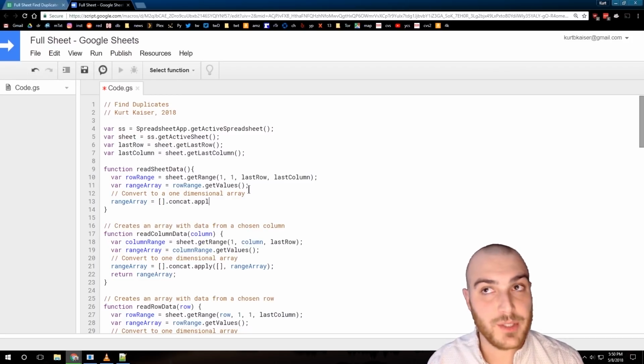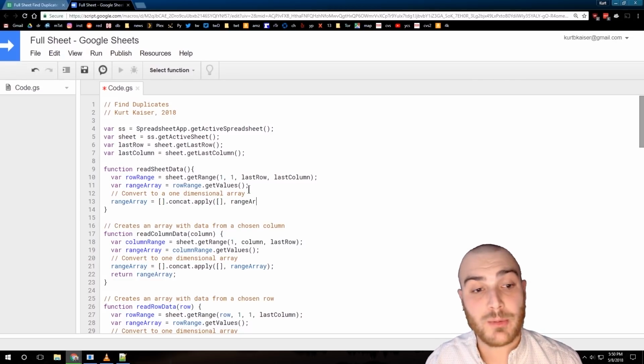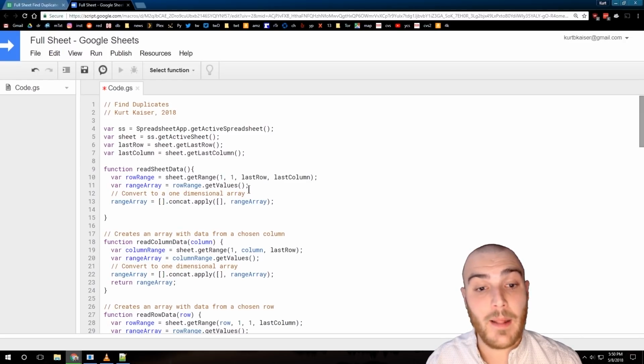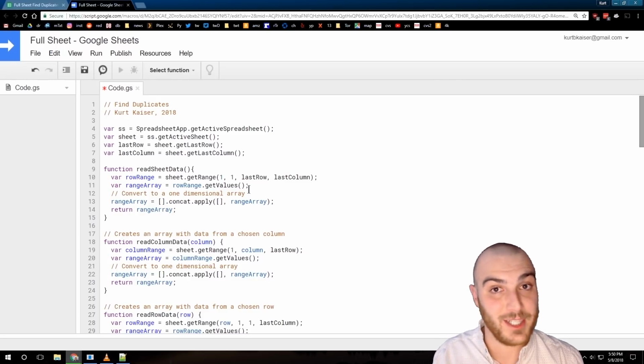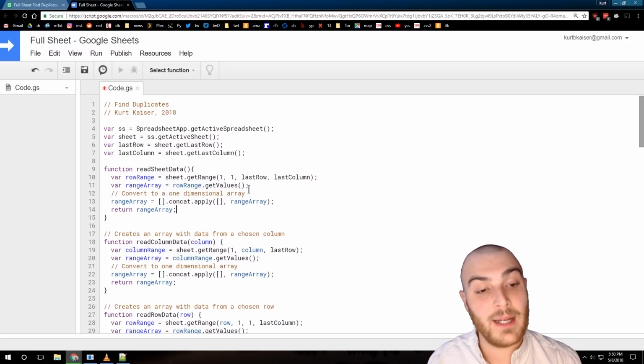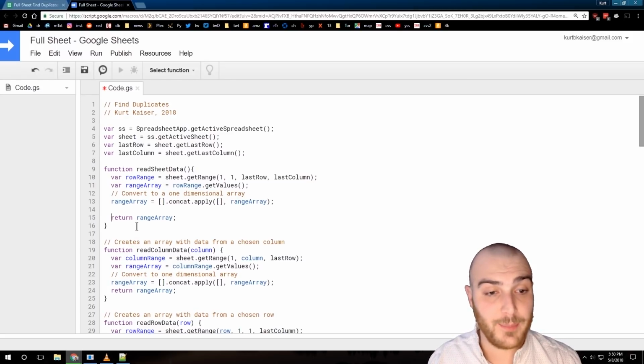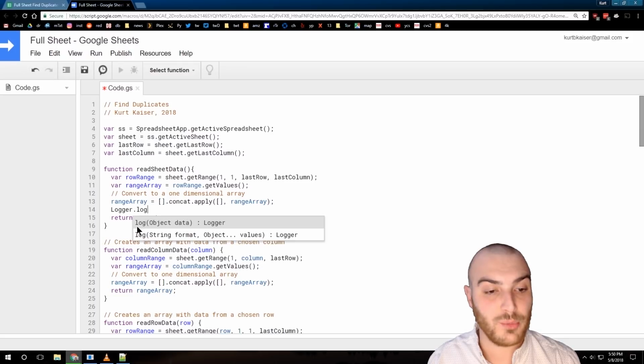What I'm doing with this range array is I am concatenating and applying this. Google Sheets will return our data with get values in a two-dimensional array. That will be a problem for how I'm going to go through and locate the duplicated information. So I'm using concatenate to get rid of the two-dimensional array and turn it into a single dimension array. And then I'm going to return it down there at the bottom, return range array.